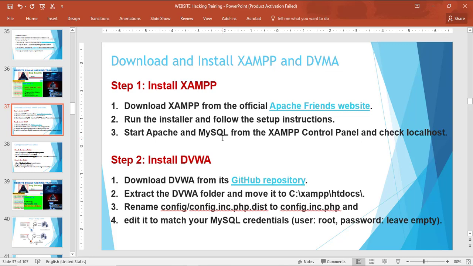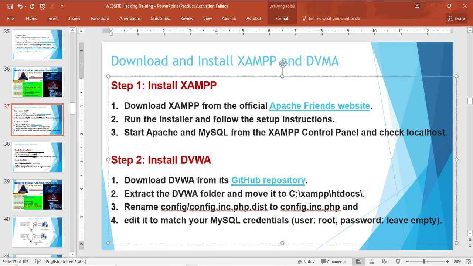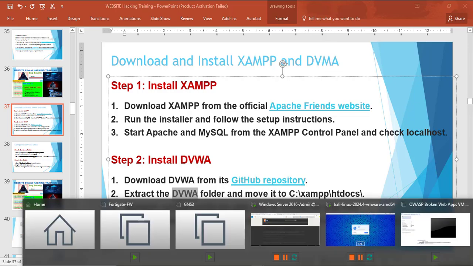Now we need what? We need to extract the DVWA web application. Then we need to copy the DVWA folder to the XAMPP. There's one subfolder in the XAMPP called htdocs. Okay, let's start doing it now.